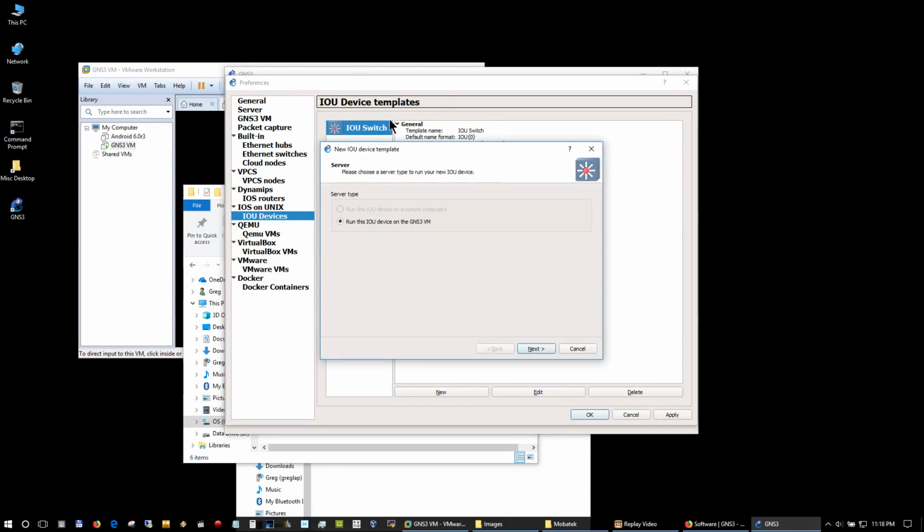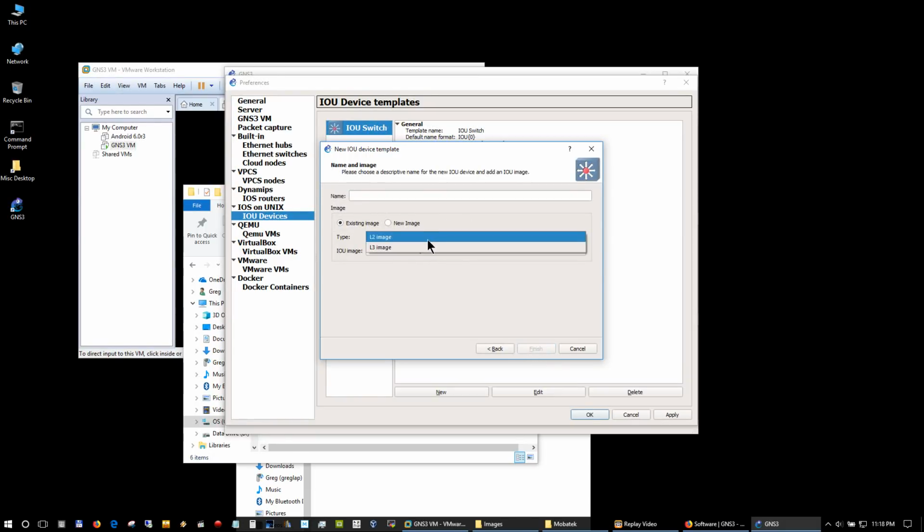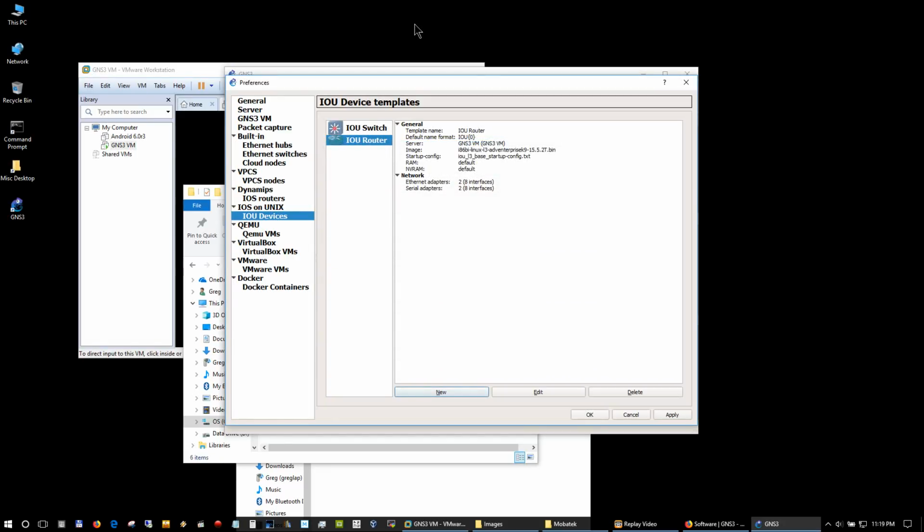Let's go add in our IOU layer 3 router as well. Let's see if it finds it. Did it find it? No. Oh, it did. Okay, there it is. So we put, no, IOU, not LOU. IOU router. You could call it L3, whatever you want to do, but whatever you want to call these, you can call it. So we'll go and hit apply to that.